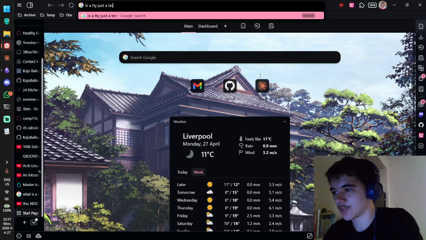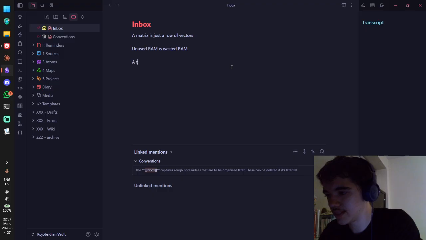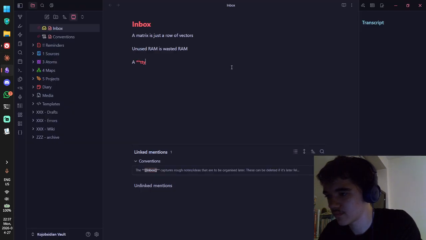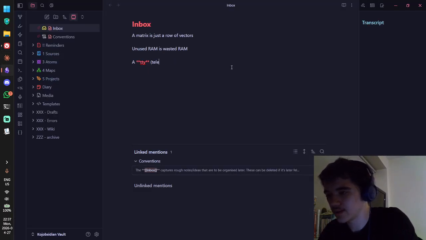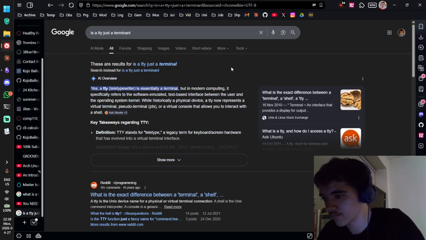Is a TTY just a terminal? Yes. Okay. A TTY is a terminal. It's called a teletypewriter. Device name: Unix device name for a physical or virtual terminal connection. A TTY is actually PTS.